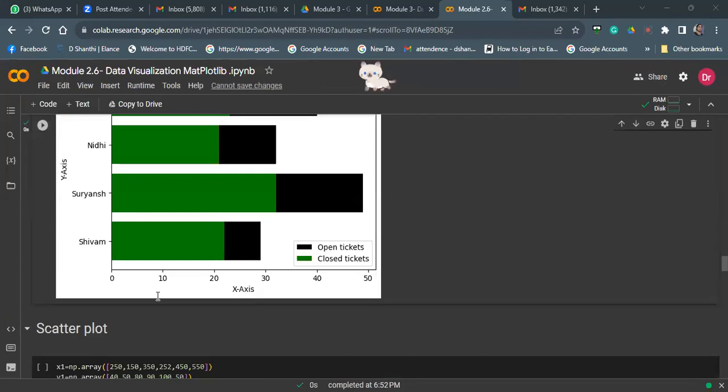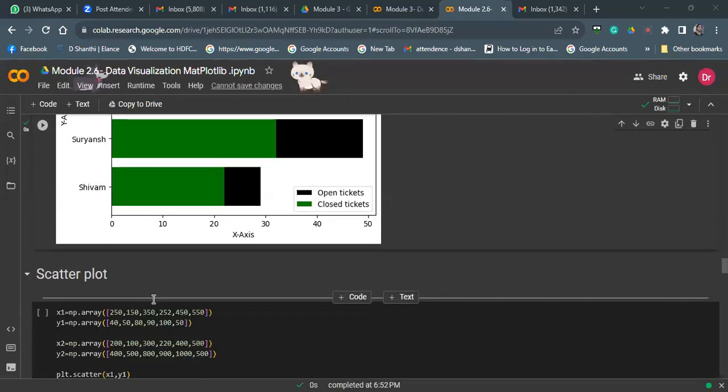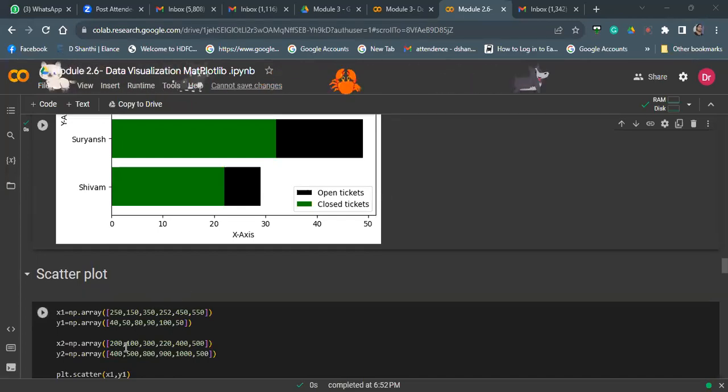So now about scatter plot. Scatter plot is generally used for correlation. If you want to know the correlation between two different attributes, we'll prefer to go for scatter plot.